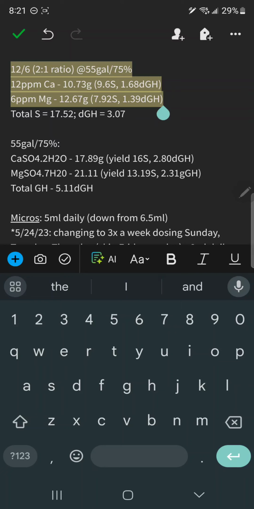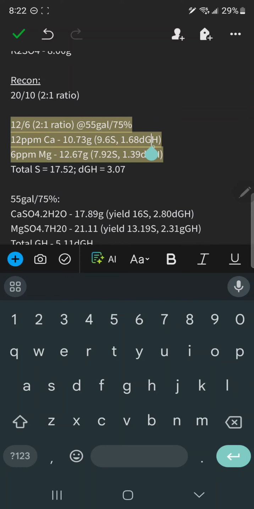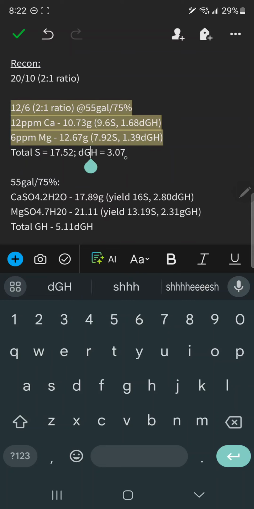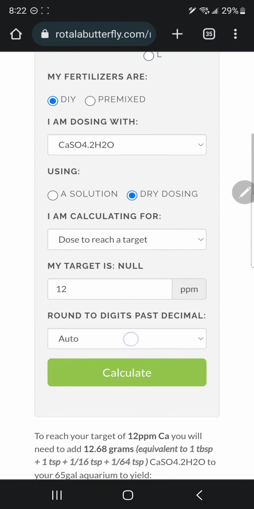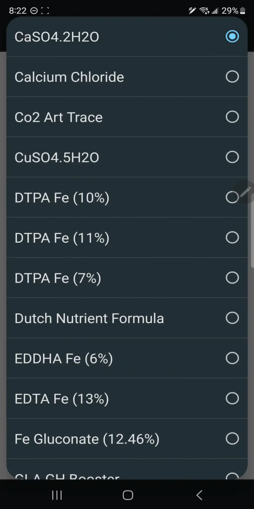But yeah, it gives you the yield amount of GH that you'll be adding to the water column from dosing your 12 parts per million calcium and your 6 parts per million magnesium. And you can see that that gives me a total GH of 3.07. So I'm basically at 3 degrees of general hardness. And that's it. There's plenty of other stuff you could use to dose calcium and magnesium as well.